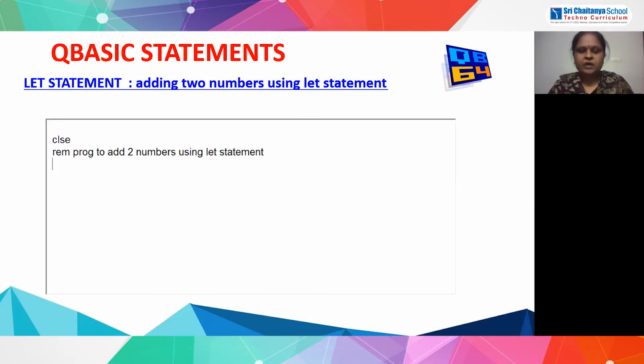Now first, LET A = 10. Now LET B = 20. Next line, LET C = A + B. Then I am going to PRINT C. Why? Because our output is saved in the variable C, right? So PRINT C and END.